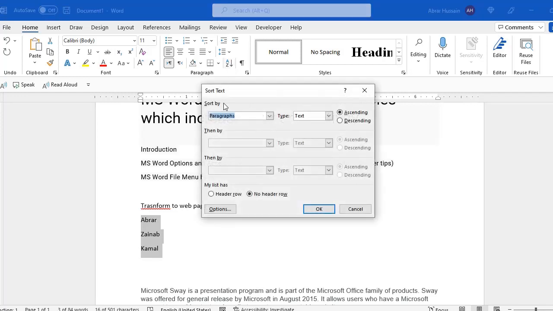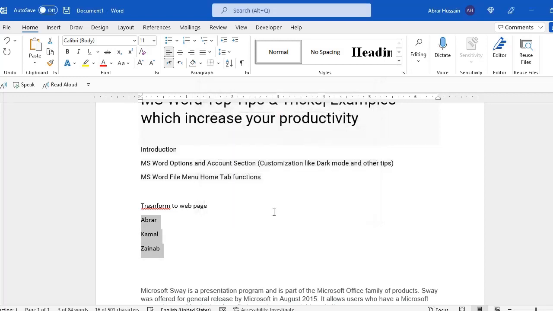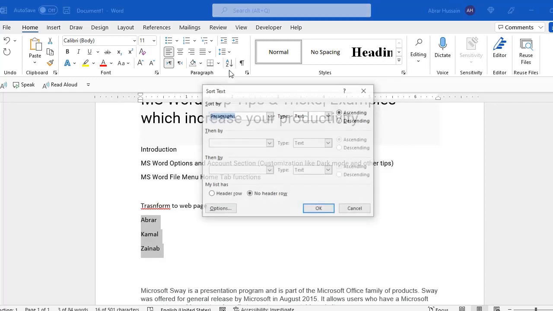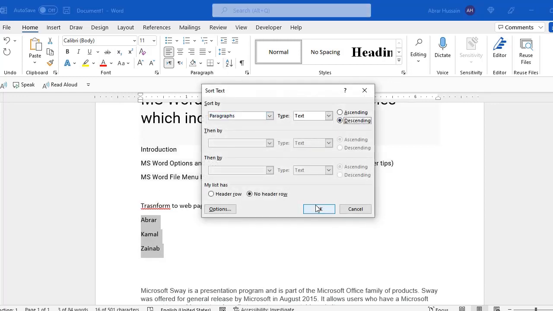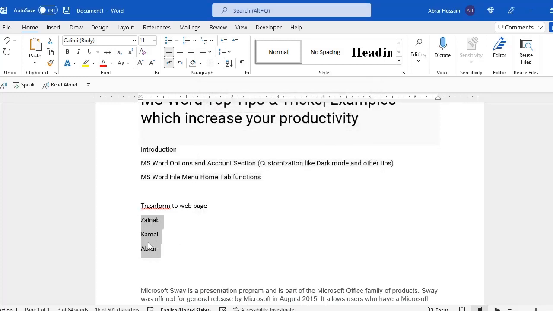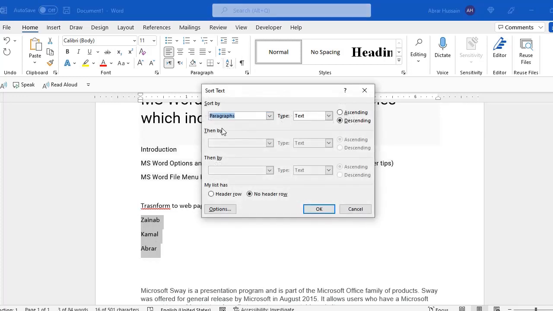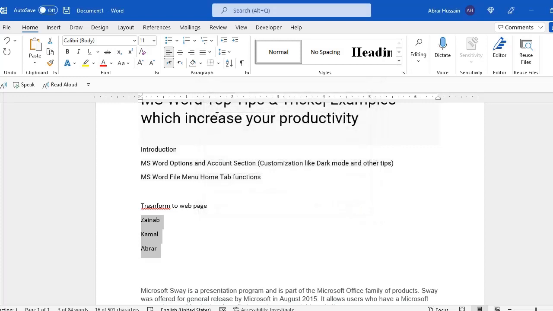So you just click. It's a paragraph, yes. Text, yes. Ascending or descending, and okay. So you see now these are in ascending order. If I want descending, click that and see now this is in descending order. If these are numbers, you just come here and say number or date, so you say date, and you can just sort them easily from this tab.